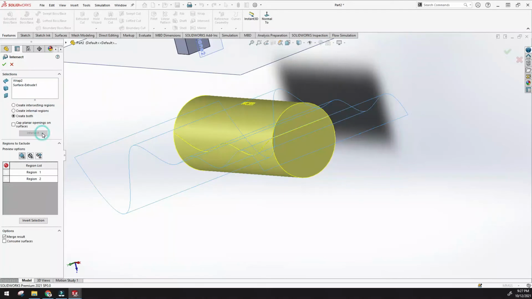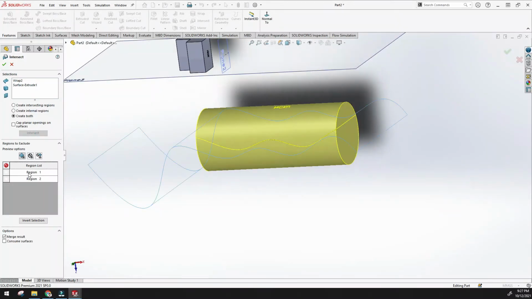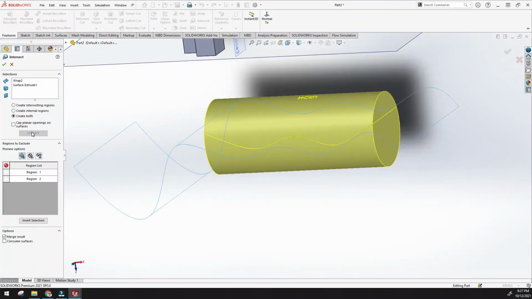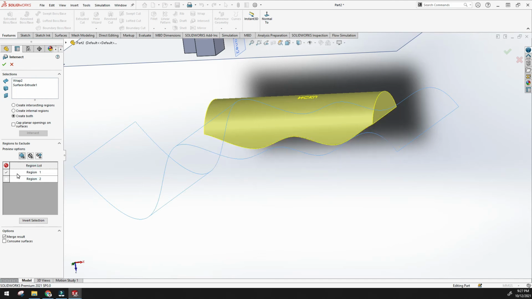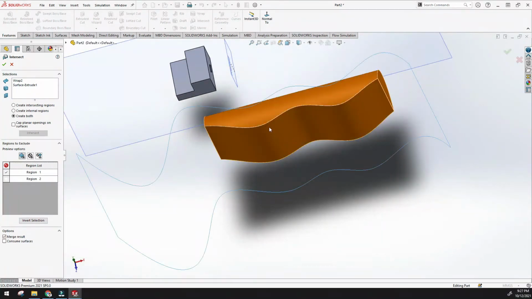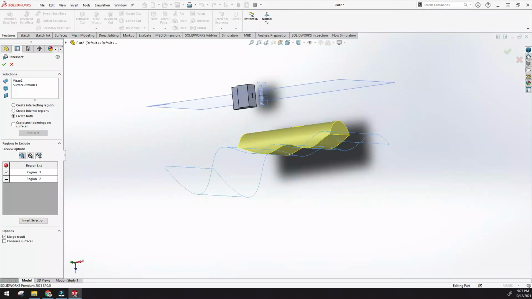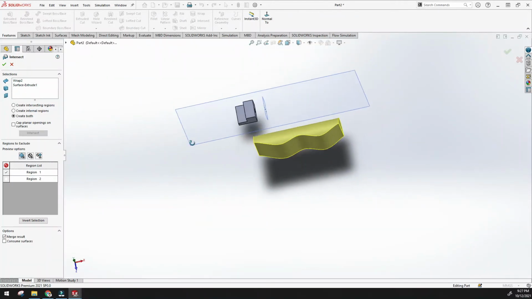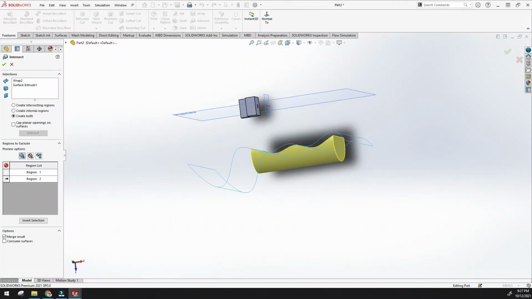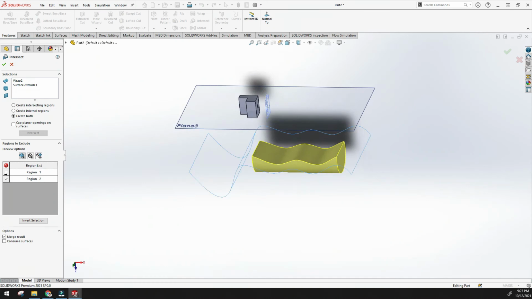So it is intersect, and once I have just clicked intersect, one more option will be created, like preview options, which region you want to keep. This one, if you untick, only this model will be here. You want to click this one also. Okay, so the down model will be created like this. So this is the way we can intersect it by using the face.